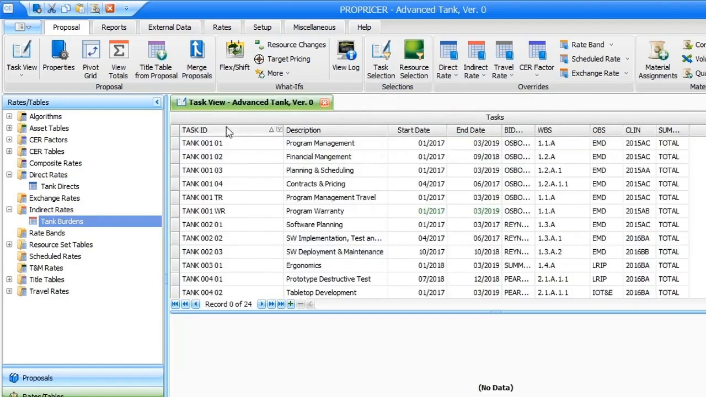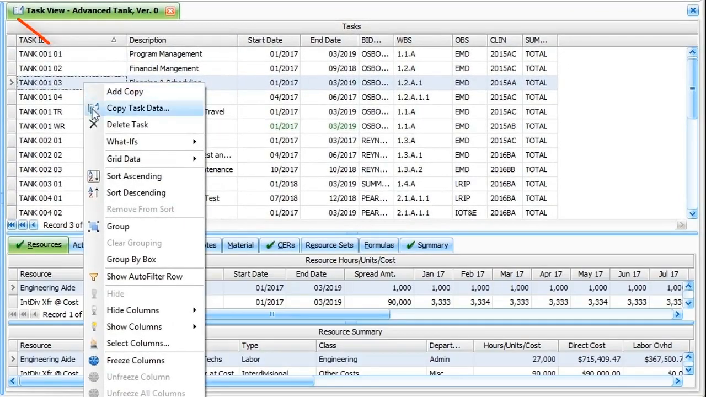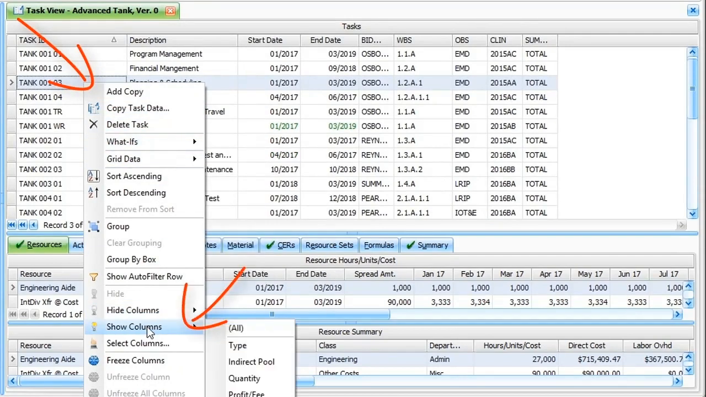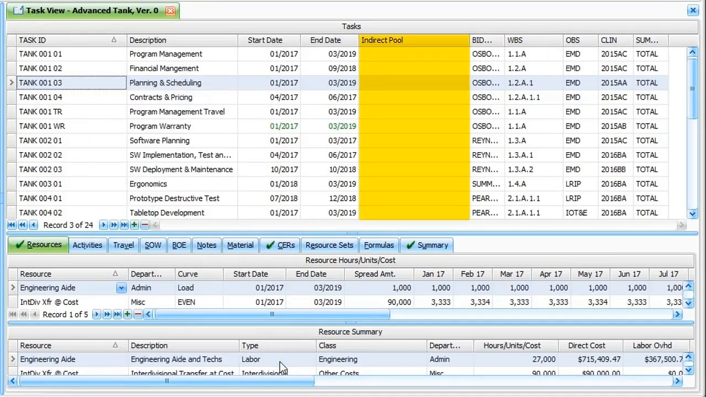Okay, put on your Sherlock Holmes hat. Let's reveal the mysteries of hidden columns. To show a hidden column, I'll right-click on Tasks in this proposal and hover my mouse over Show. Then I'll select the Indirect Pool here. That's it. Now that column, called Indirect Pool, is now showing. Fun fact, this used to be called Burden Pool.